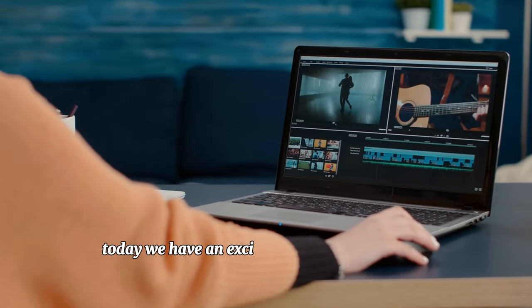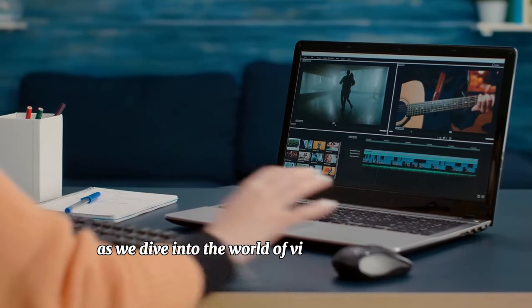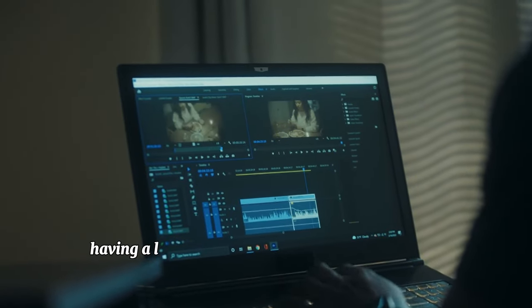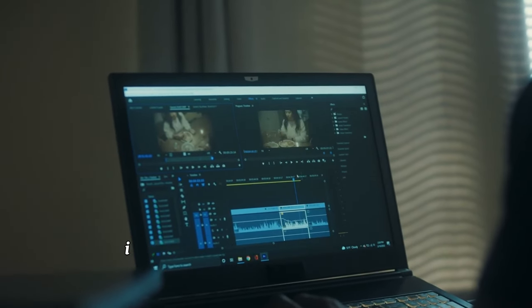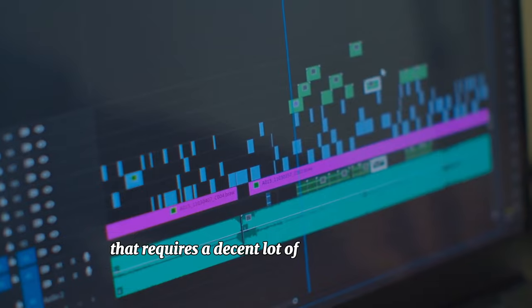Today, we have an exciting video in store for you as we dive into the world of video editing laptops. Having a laptop with good performance is essential if you work as a professional video editor for a company or on your own, as video editing is a hard operation that requires a decent lot of processing power.